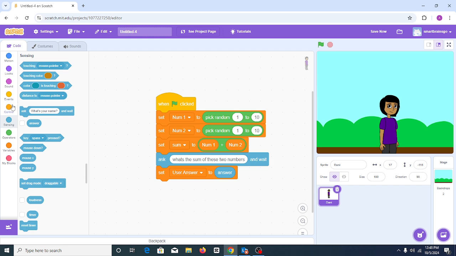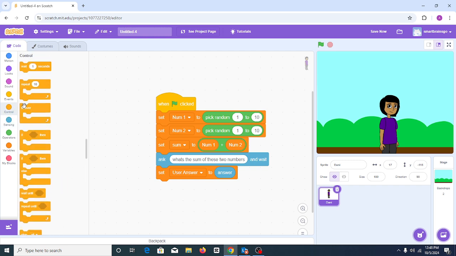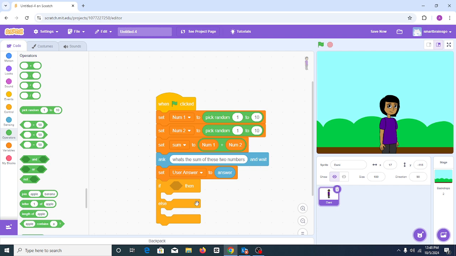So we're going to go to control and get a loop, and we're going to be using the if then loop. That's what we're going to be using. So the if then or else loop. So we're going to snap it here, and then we're going to look for the operators block and look for a shape that fits in this place. We're using the equals block from the operators block, and then we'll snap it here.